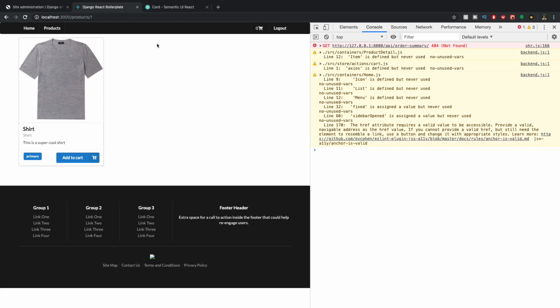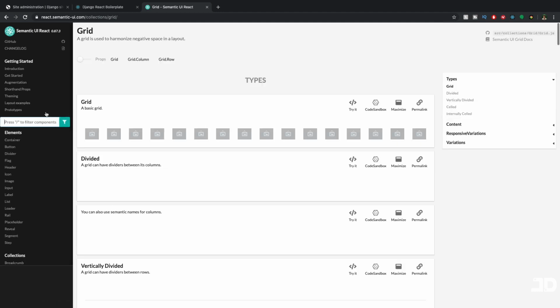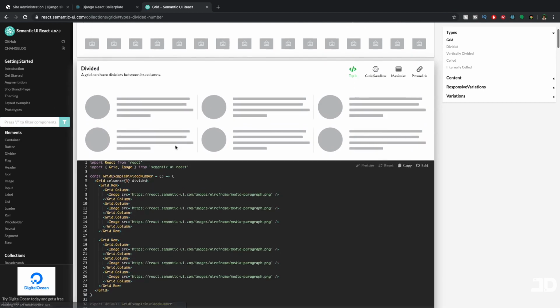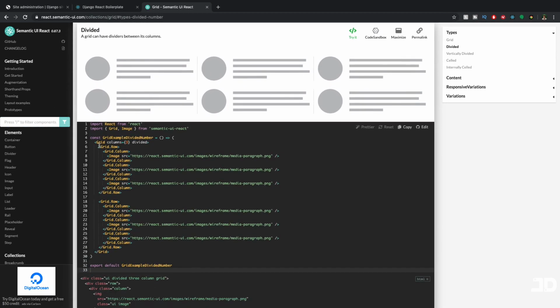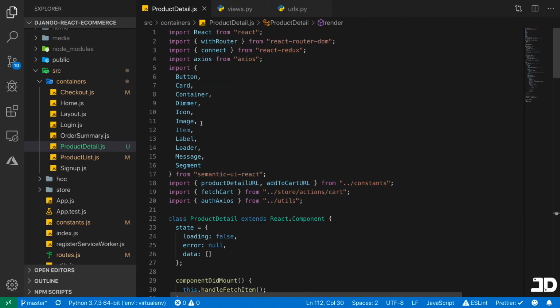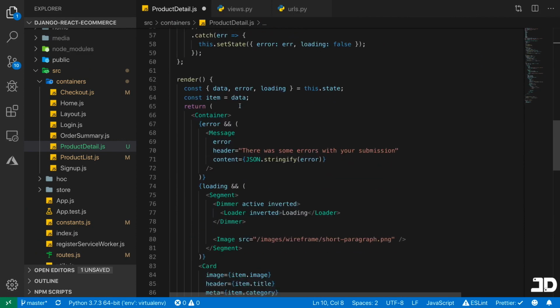And I'm going to use a grid to separate the page in half. So if we look for the grid component, it's quite simple like this. And you can use a divided layout. So I'm just going to copy all of that. We can come here to the top and import the grid component.